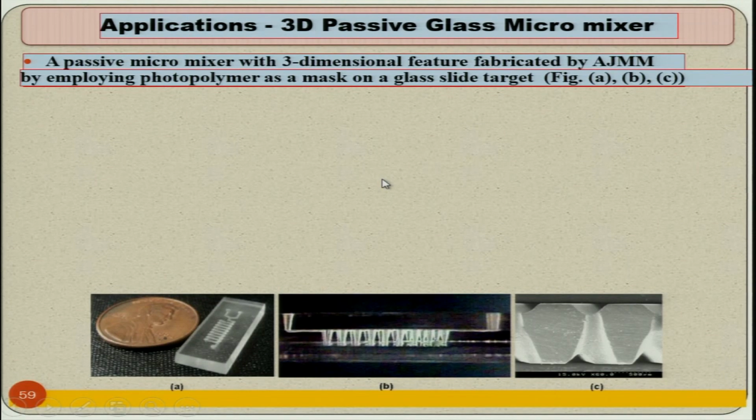Let us see the 3D passive glass micromixer. Micromixers are very important in microfluidics, but the fabrication of these micromixers is also equally important. You can use different kinds of advanced mechanical micromachining processes, thermal micromachining processes, and chemical or electrochemical micromachining processes, depending upon what material you want to make these micromixers from.